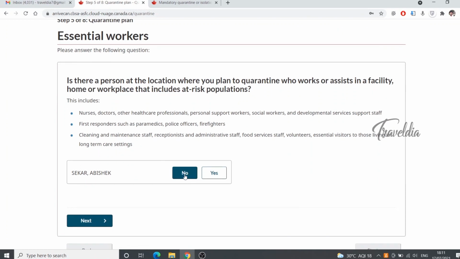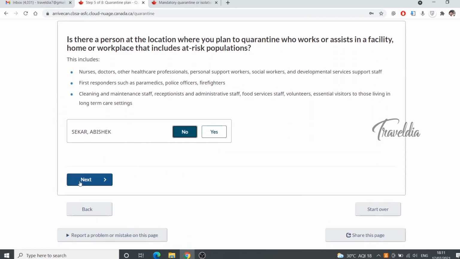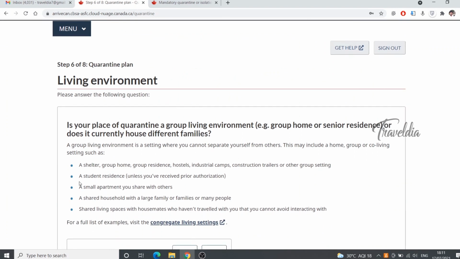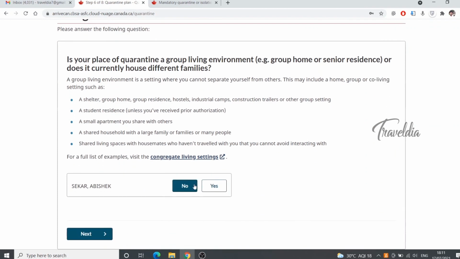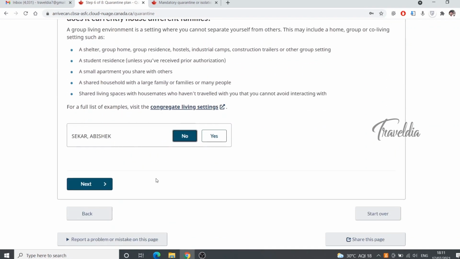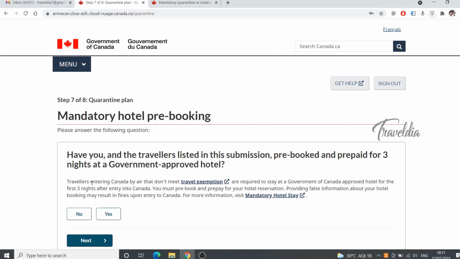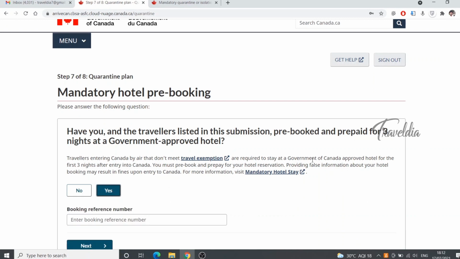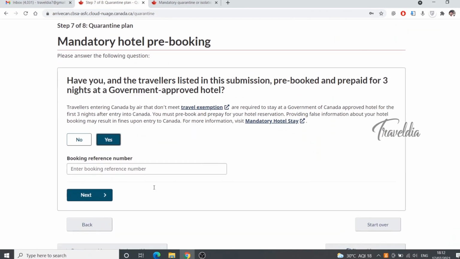Okay, read this one. Essential. No, there are no essential workers. Group home. No. You need to book a hotel for 3 days. It is very mandatory, and I have already done a booking. The hotel needs to be approved by the Canadian government. Only a government-approved hotel is allowed. You can't book a hotel which is not approved by the government. So you need to book 3 nights.